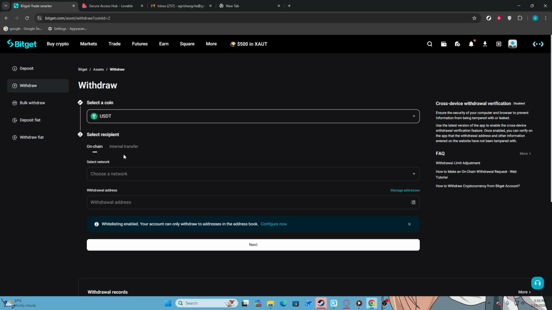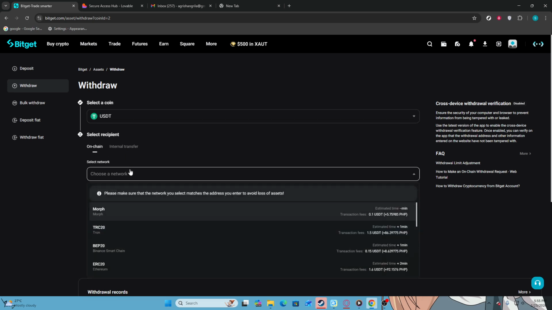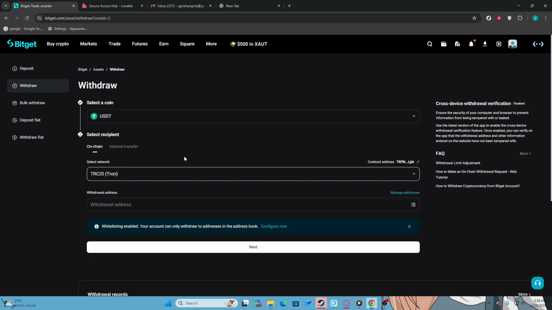Proceed by clicking on On-Chain to select the type of transaction you wish to perform. This choice is crucial as it determines how your funds will be transferred. Next, click on Select Network to choose the blockchain network for your withdrawal. This step is important as different networks may have varying fees and processing times. For example, click on TRC20, select the Tron network, which is often utilized for USDT transactions. This network typically offers lower fees compared to others.